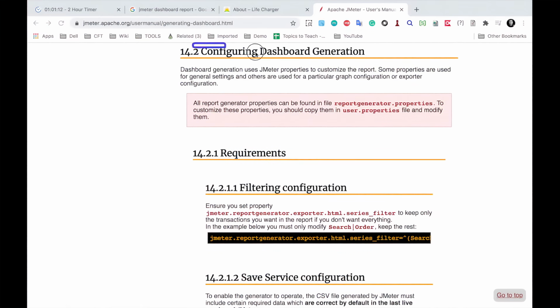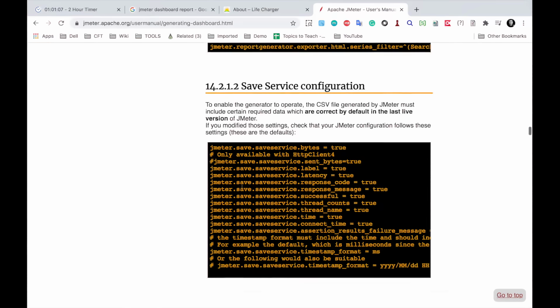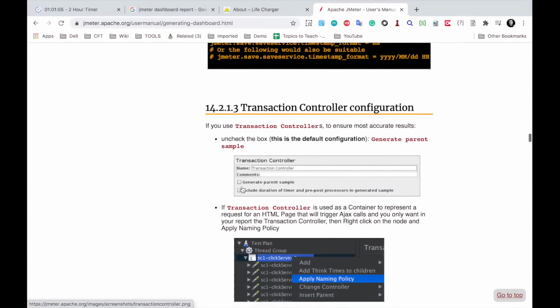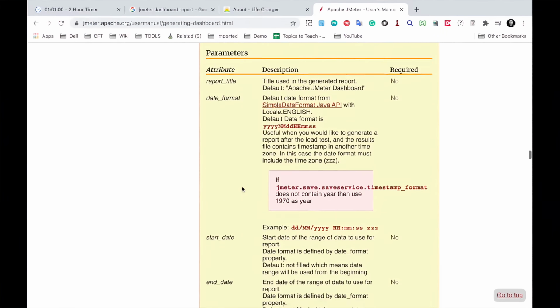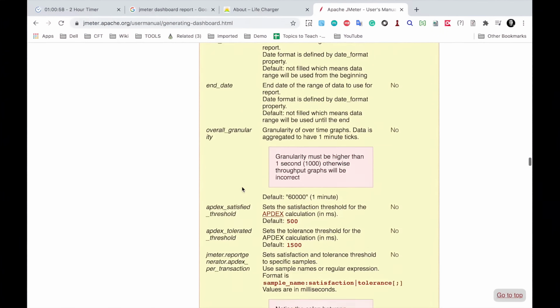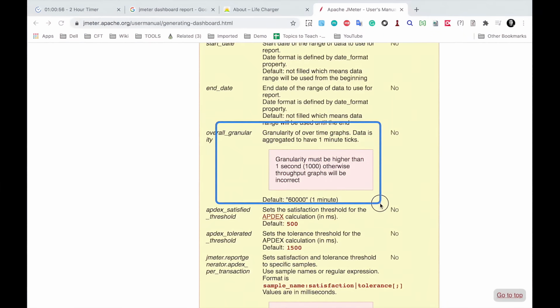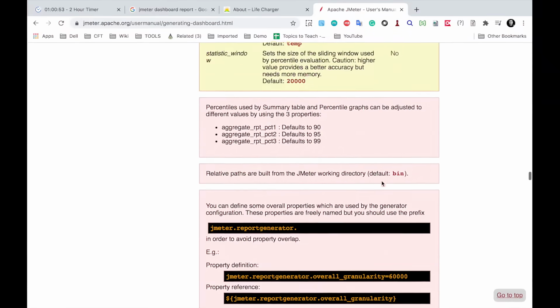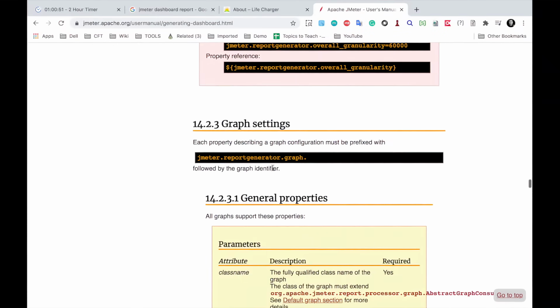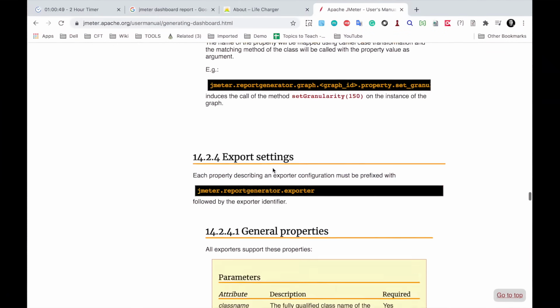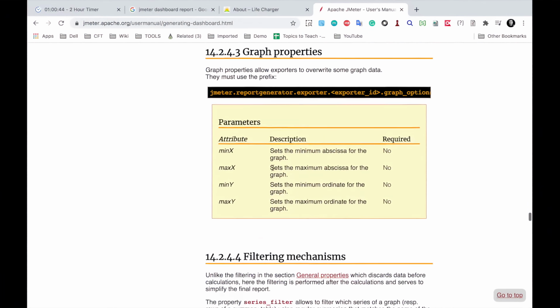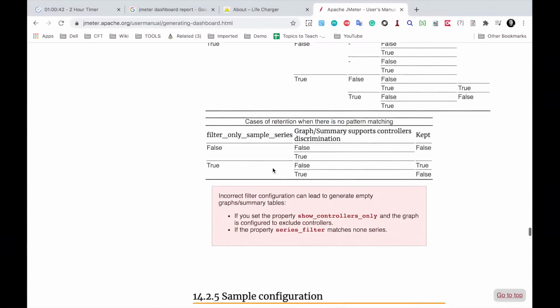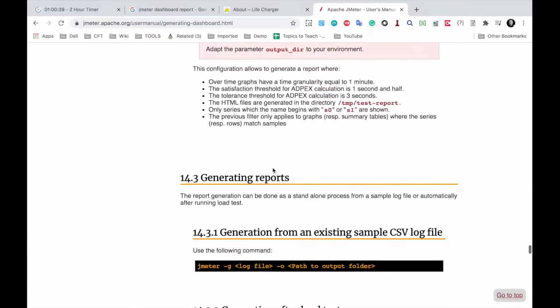Then if you want to configure the dashboard report, you can see all these options that you can use for configuration. So here you can do all types of configuration for your report. You have all these general settings, the title, date, start and end date. You can see the granularity that we have set, and all these options are here. The graph settings are also here. In case you want to do any changes, you can do that. Export settings are here. Then specific properties for graph, filtering, everything is here, all these configurations.